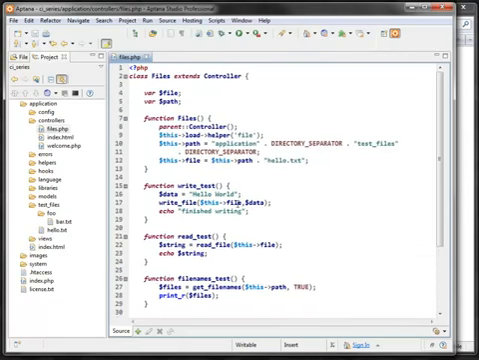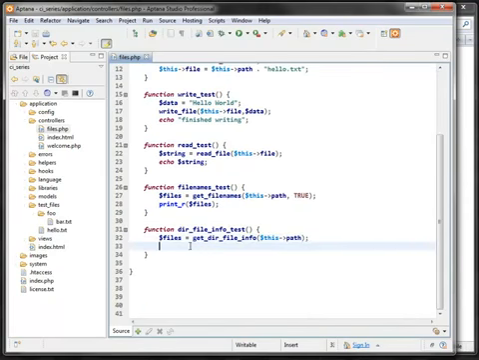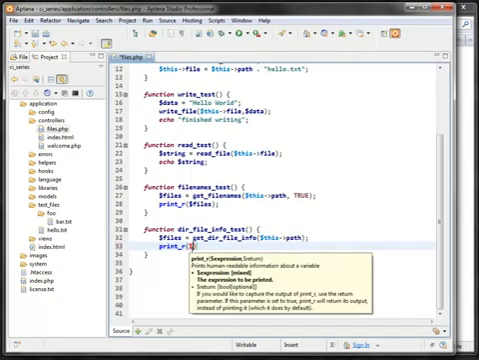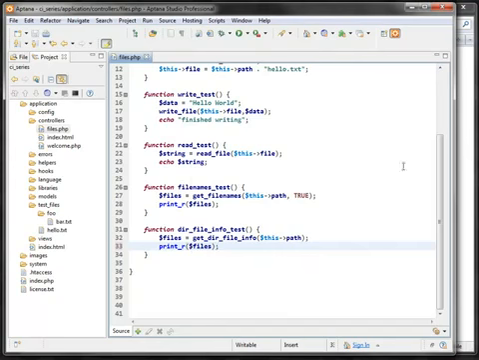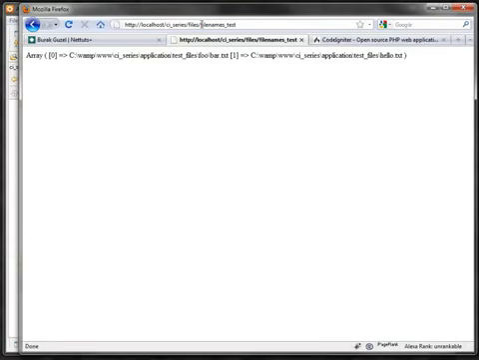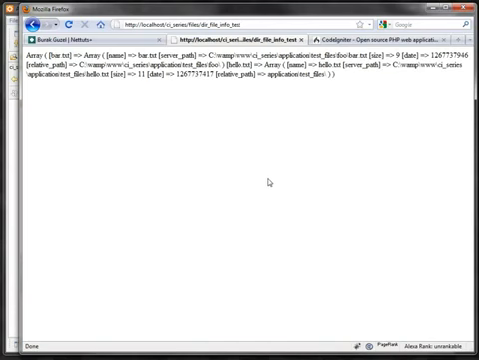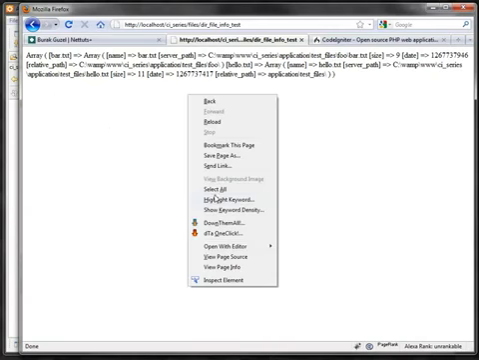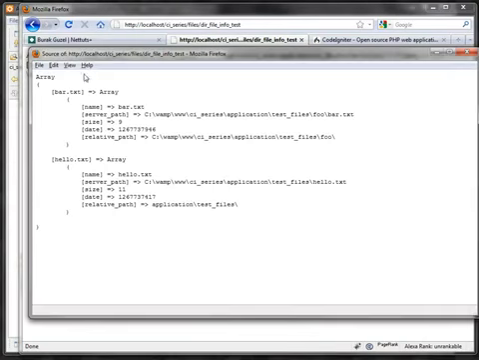As you remember, the path is application test files folder. So let's see what that gets us. Print R. Now we got a bigger output. I'm going to view the source so it's more readable.